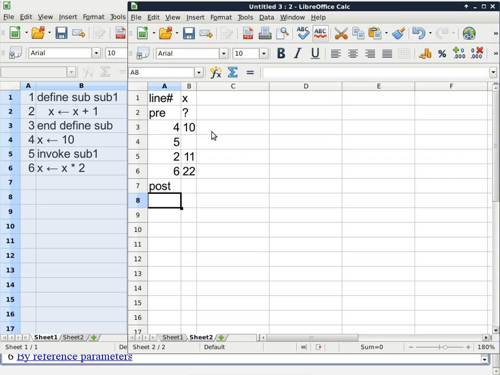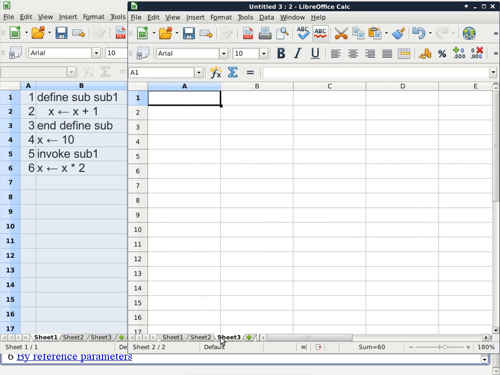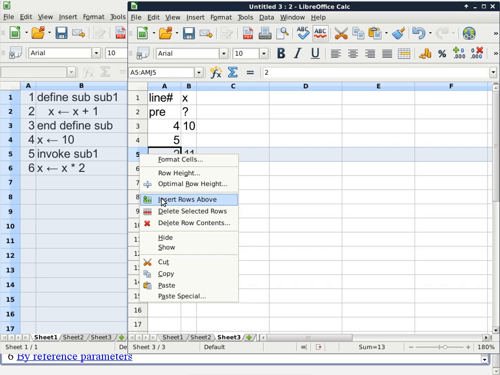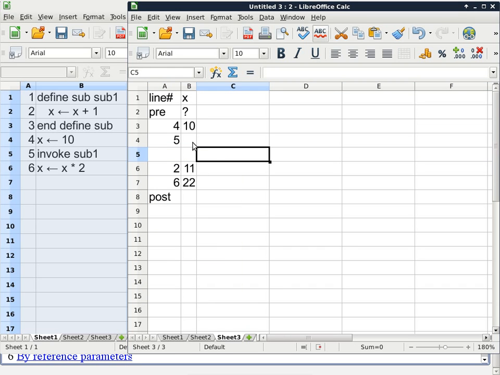So what I'm going to do next is I will copy the 2 columns here into sheet 3. So this way we can contrast between the 2 sheets. And this time I'm going to say, hey, you know what? When we execute line 5, it actually did something. So I'm going to insert 1 row here. When we get to line 5, it actually says, oh, you know what? I need 1 more column now.